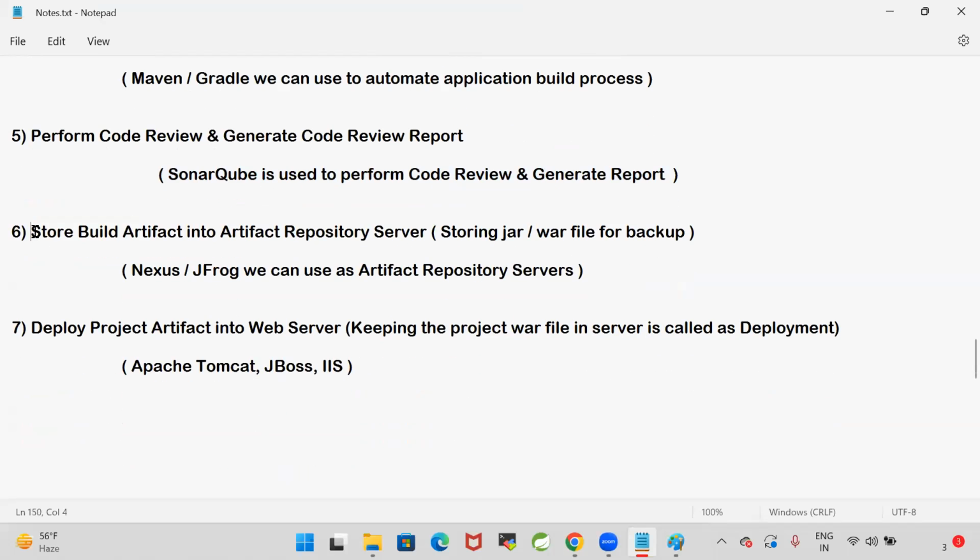Then store the build artifact into the repository server. Whatever artifact is created by the build tool, we need to store that artifact into the repository server as a jar file or war file. Deploy the artifact into the web server. Keeping the project war file in the server is called a deployment.